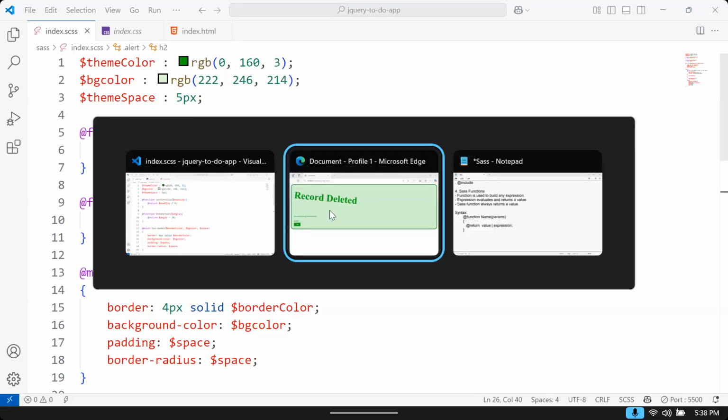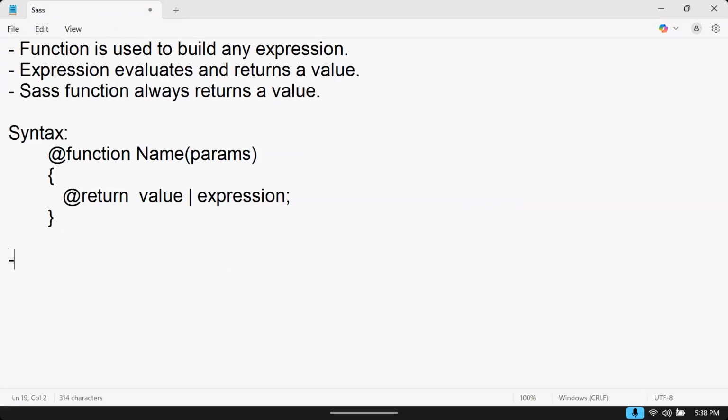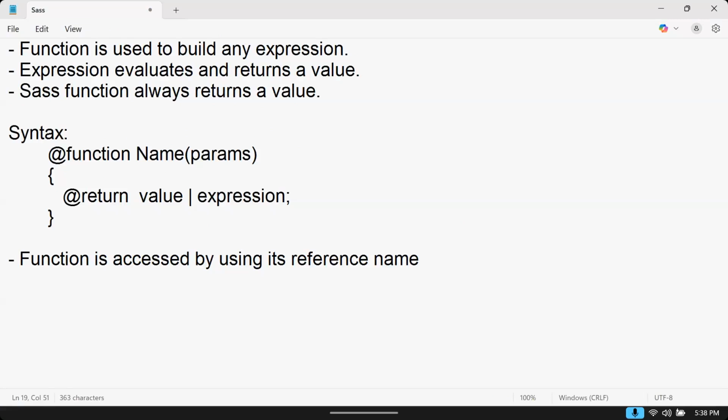How to access the function? Simply, the function is accessed by using its reference name. So syntactically, wherever you want to apply the property, we have to call the name and pass the value.